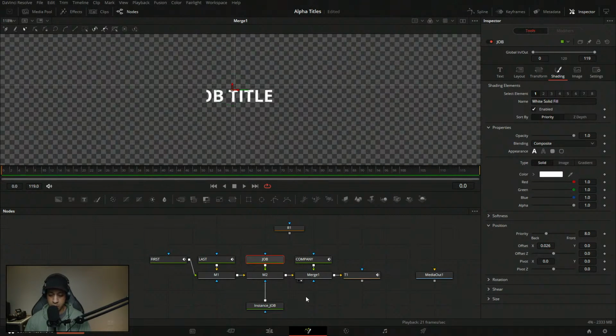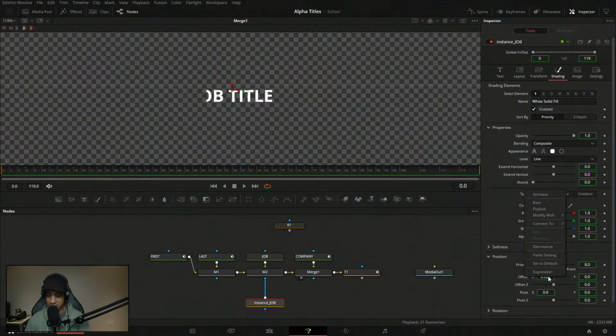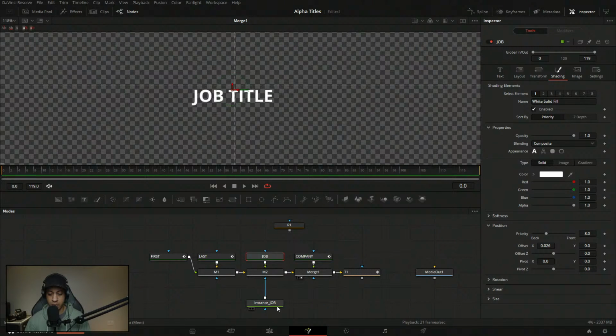Okay, so we have to come over here and de-instance this, right? Because we want this to just stay static and not have our mask move, but then we want just the characters to move inside that mask. Yeah. Okay, that makes a little bit more sense.